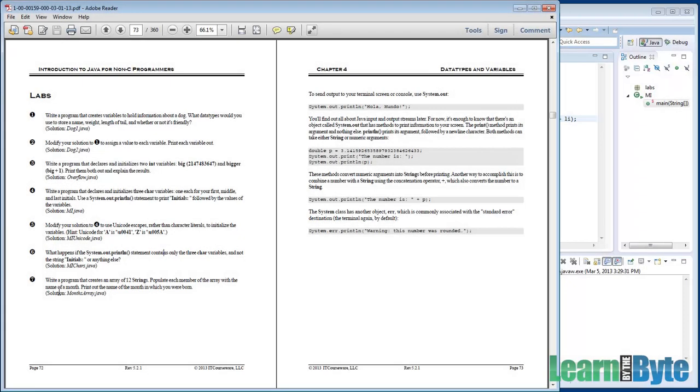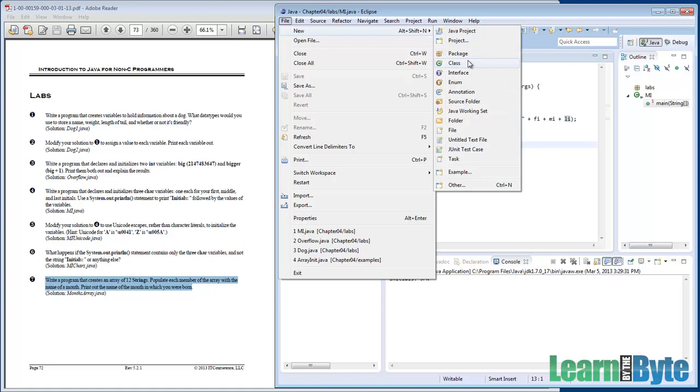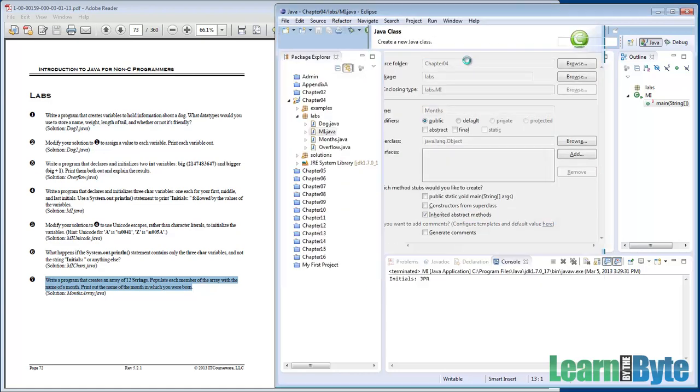For the final exercise, we want you to create a program that creates an array of 12 strings, populate each member of the array with the name of a month, and then print out the month in which you were born. So let's go ahead and do this.